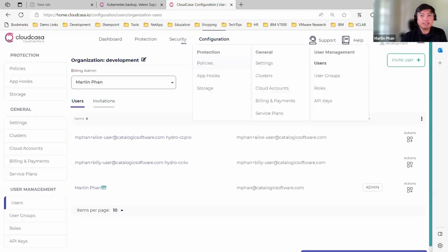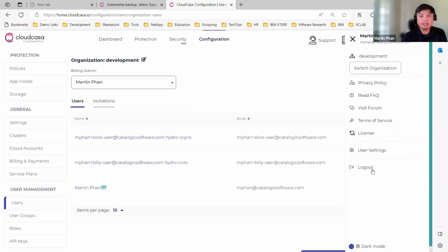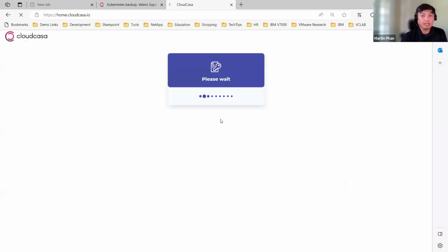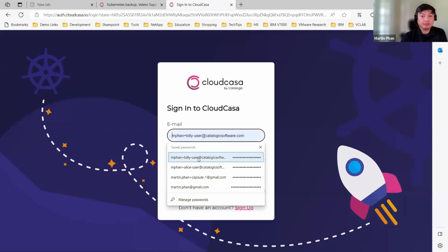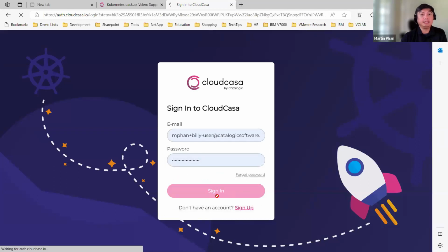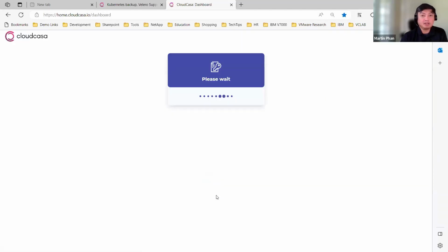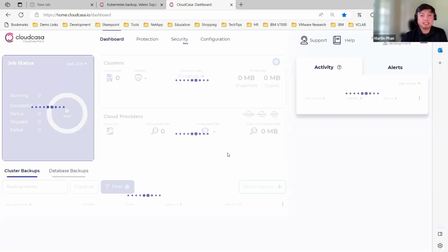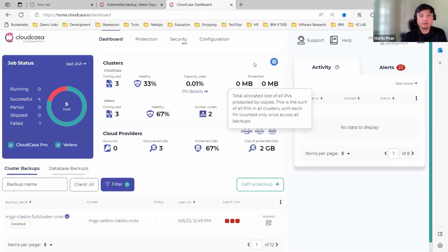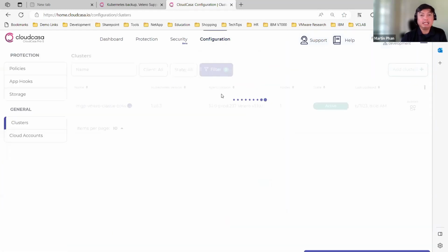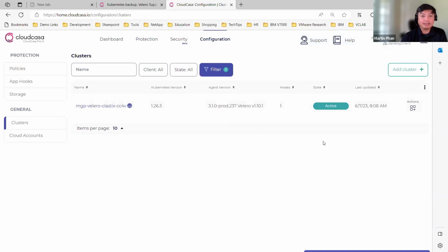So what I'm going to do now is I'm just going to simply log out of my main admin user, and then I'm going to log in as my user Billy, who is not going to see every single cluster, who's not going to see every single job or namespace. What he is going to see is the cluster that he has access to, but he's not going to be able to perform all the operations that he would have if he were even an admin user, right?